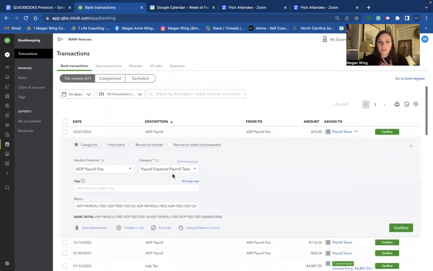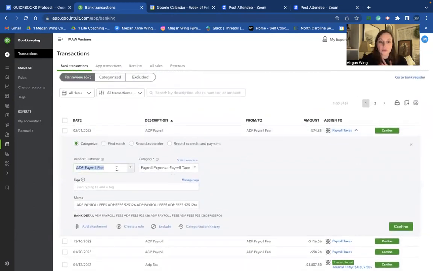When I met with Diane, she told me what to name the vendor and customer and what to name each category. She went through that with me the first time and showed me how to do it. If you have an accountant, I would highly recommend doing it with them, because they'll know exactly how to file your taxes from each of those categories.